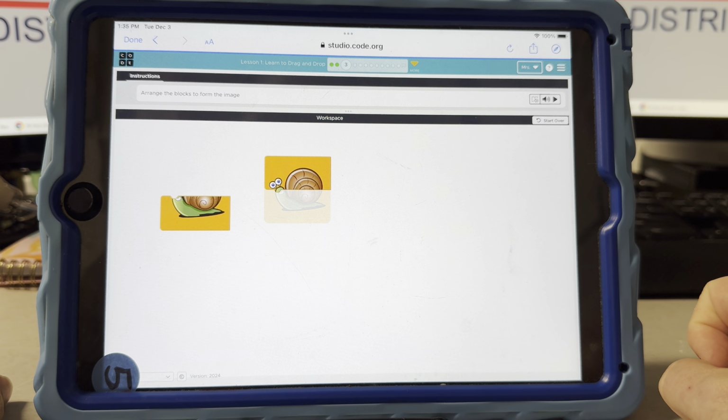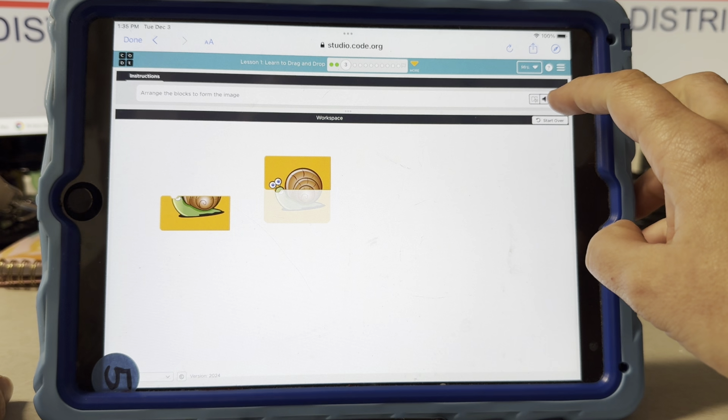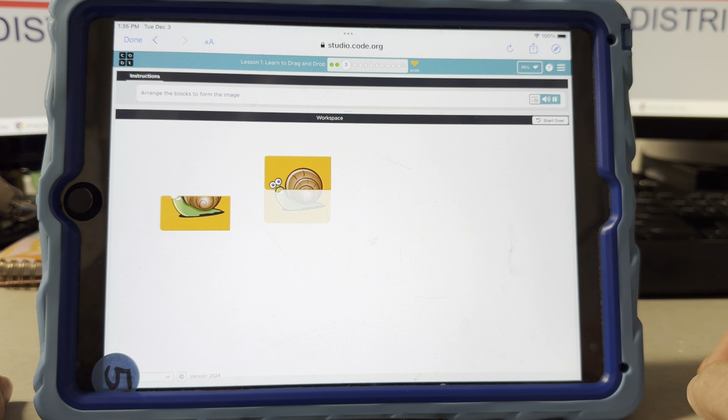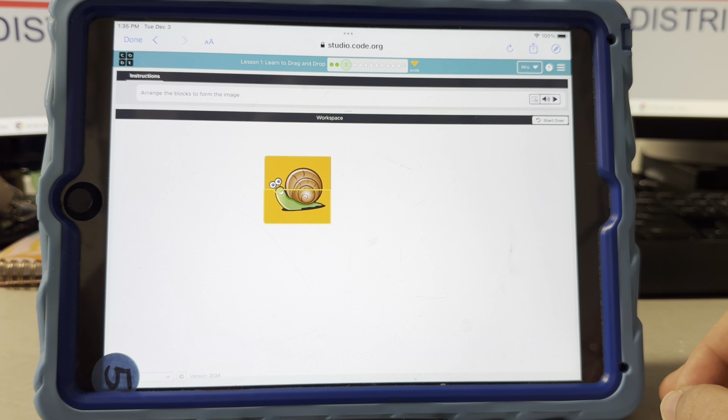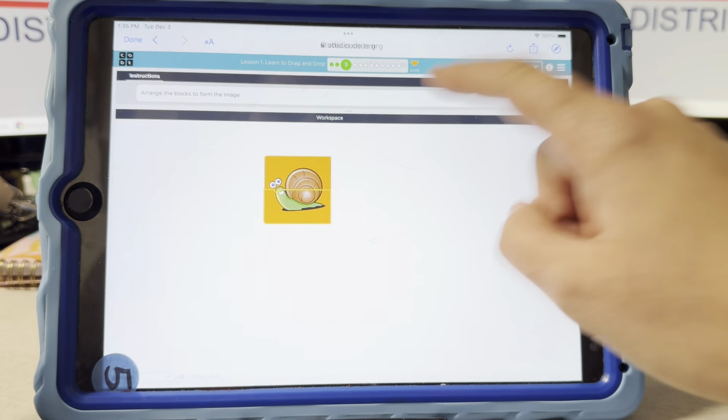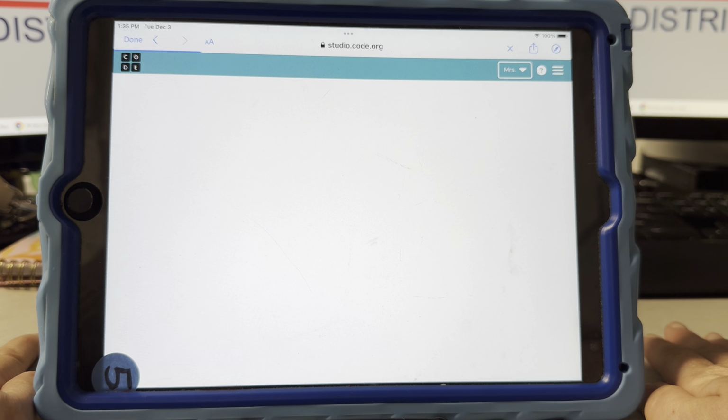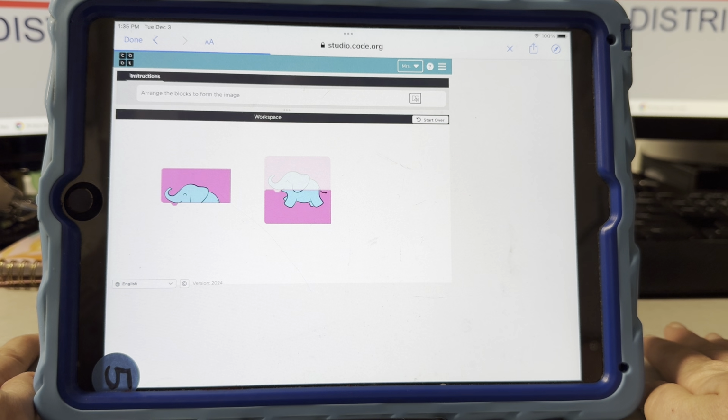What does this one want me to do? Ooh, let's see. I'm going to play the message. Arrange the blocks to form the image. Okay, I think this is a snail. I think I need to drag this over. Woohoo, I did it. So far, so good. These are pretty easy. Remember, this is just your warm-up today.